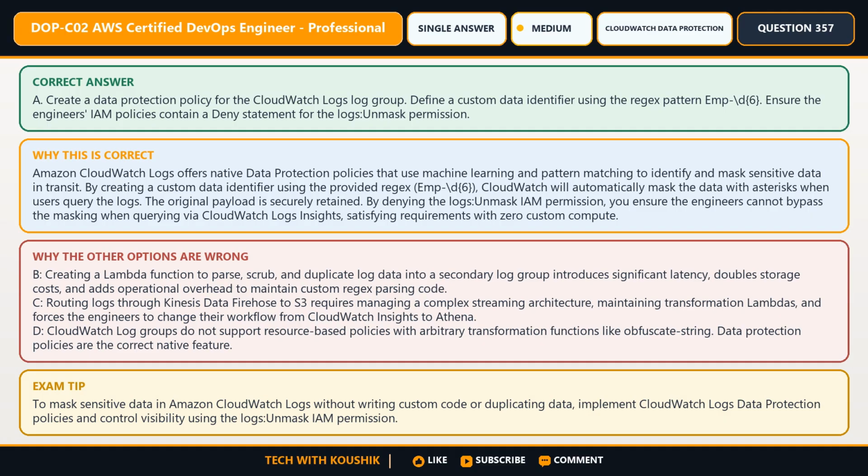By denying the logs:Unmask IAM permission, you ensure the engineers cannot bypass the masking when querying via CloudWatch Logs Insights, satisfying requirements with zero custom compute. Let's quickly check the incorrect choices.